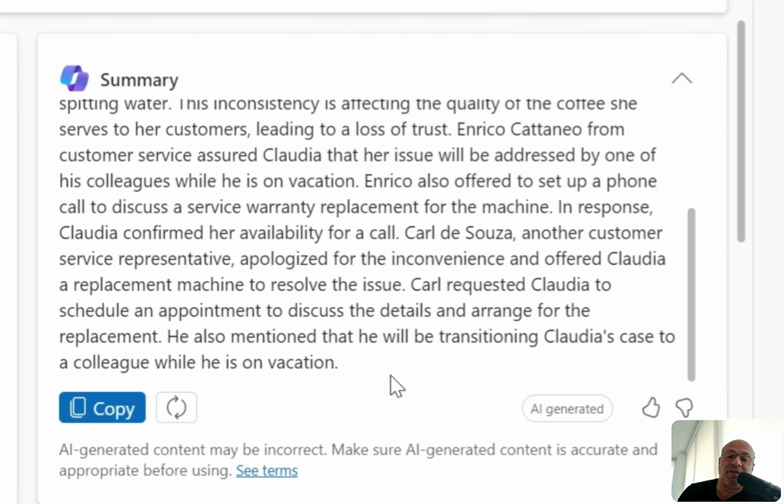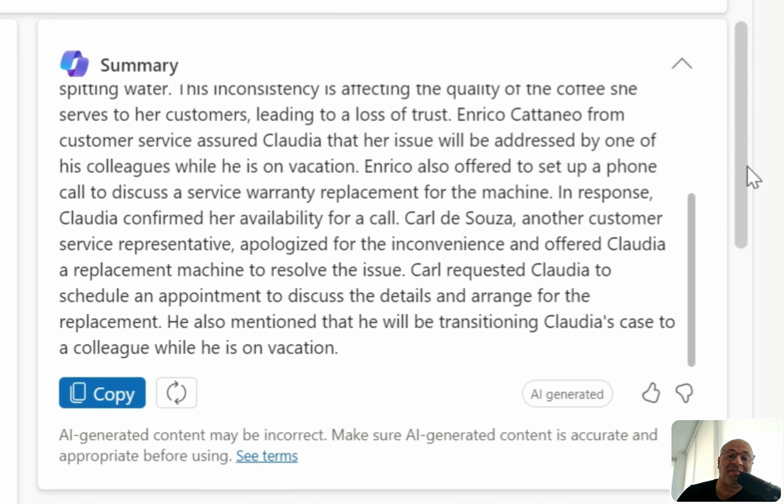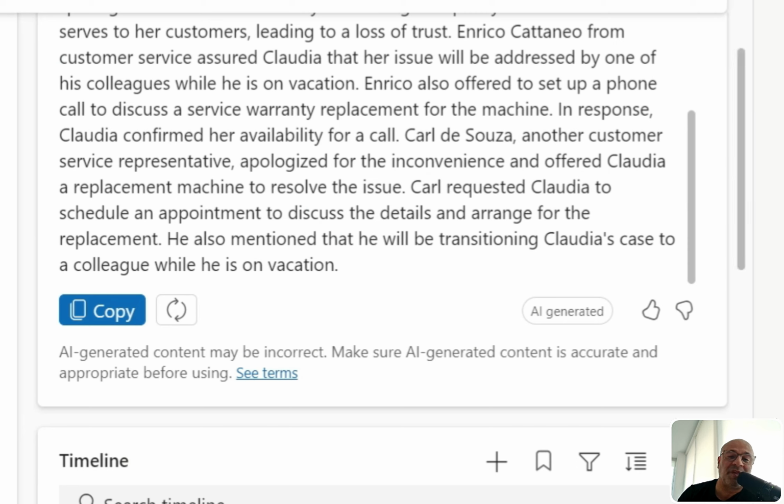Okay, that may have been in the email. I don't remember actually typing that, and that's why it's important to read the emails. But at least it's gone and updated the summary, and it looks pretty good, right?